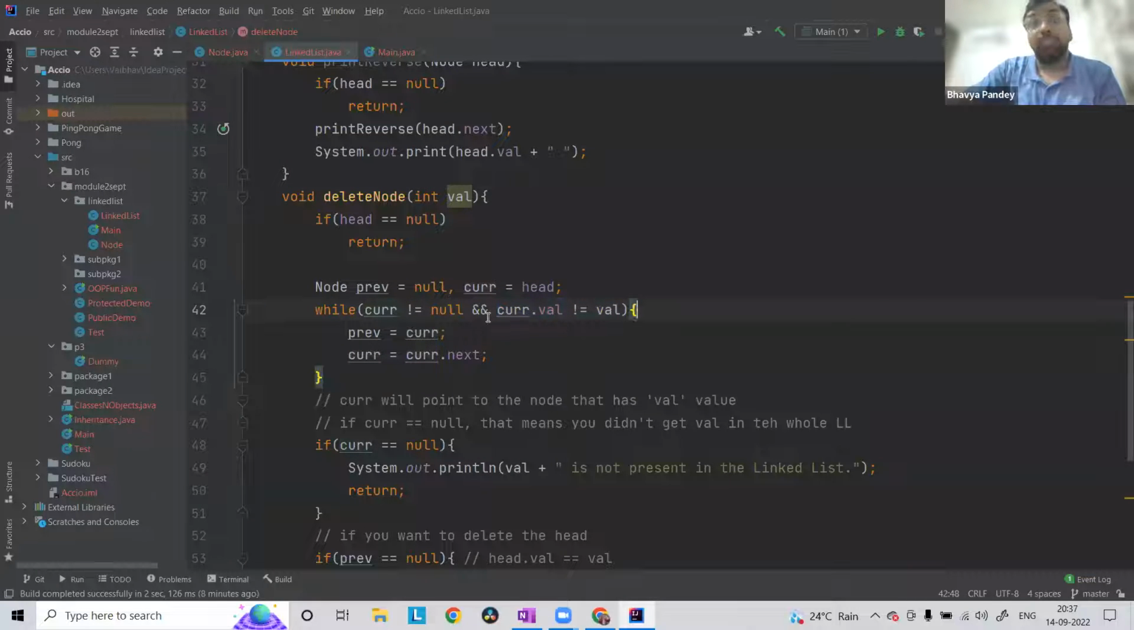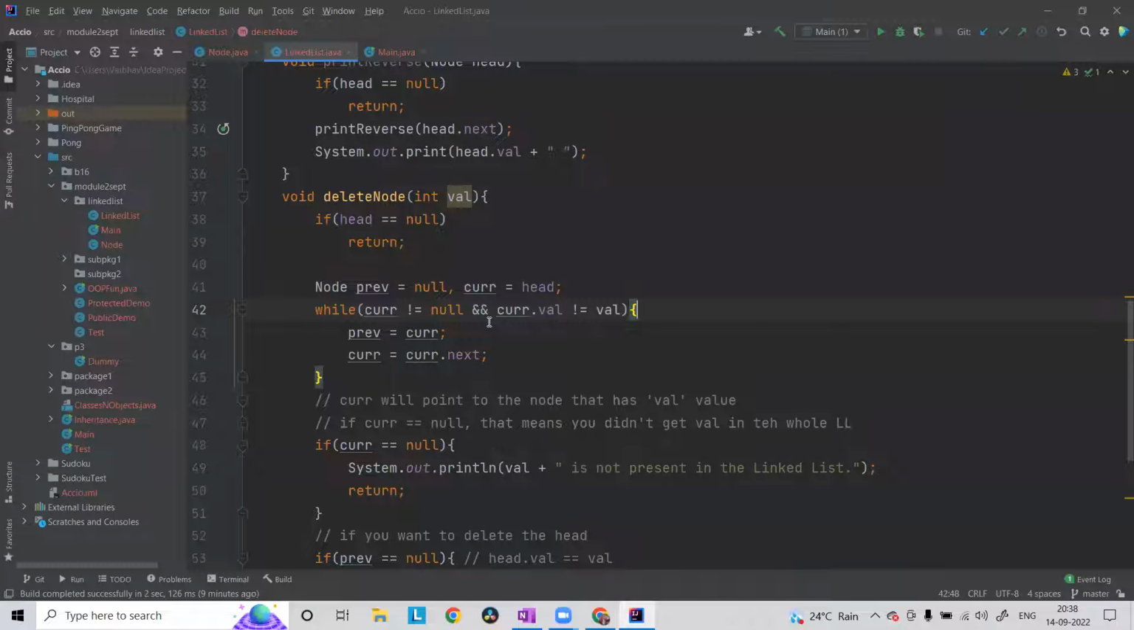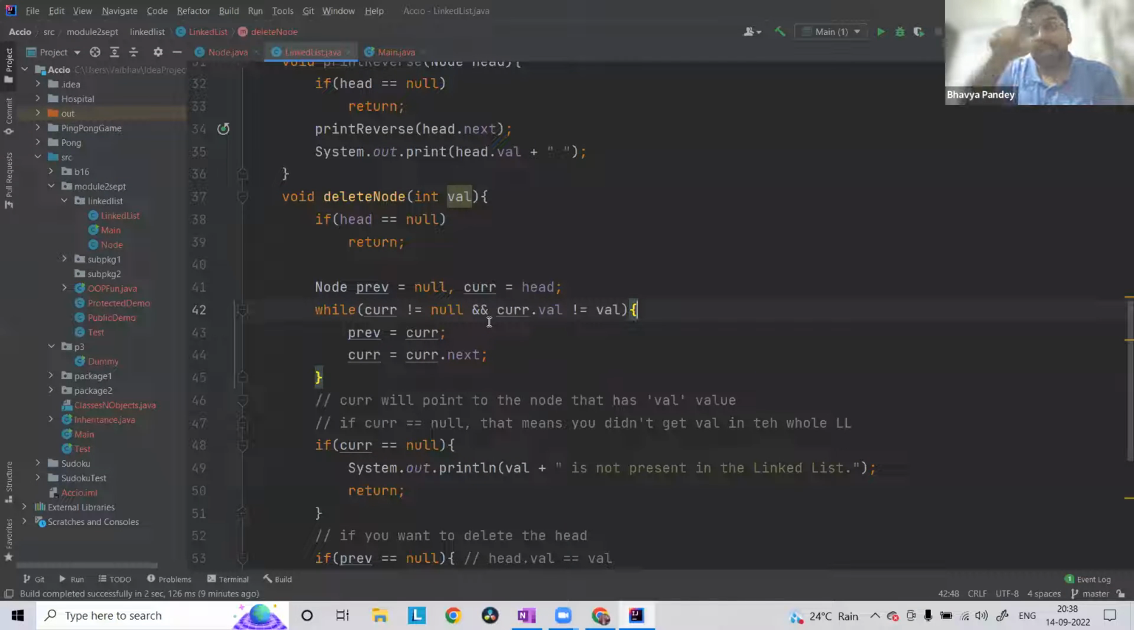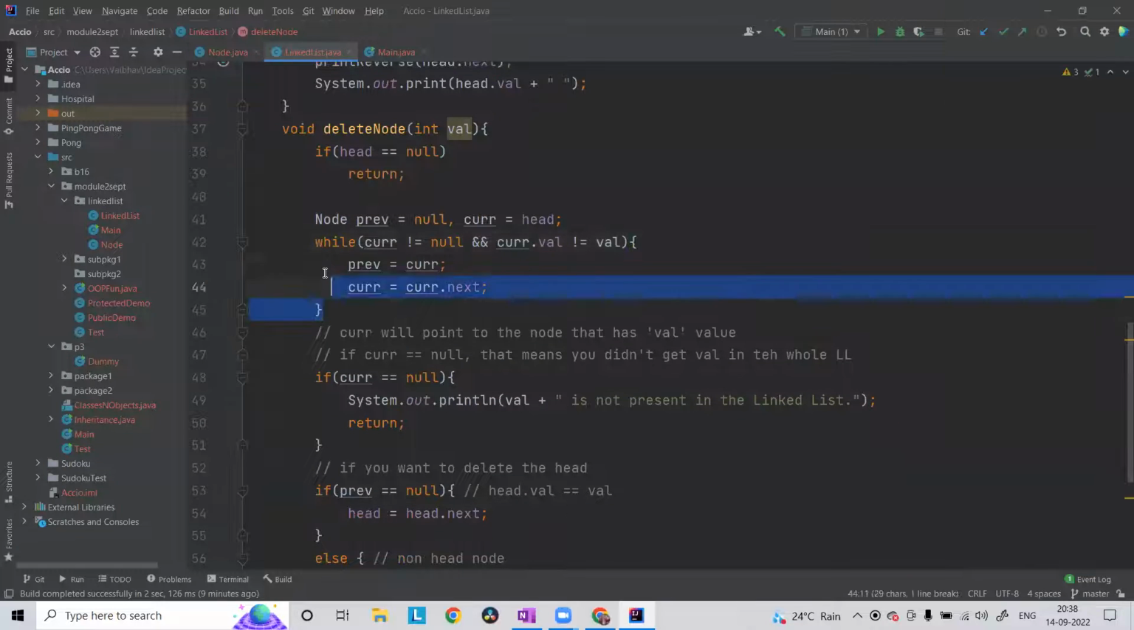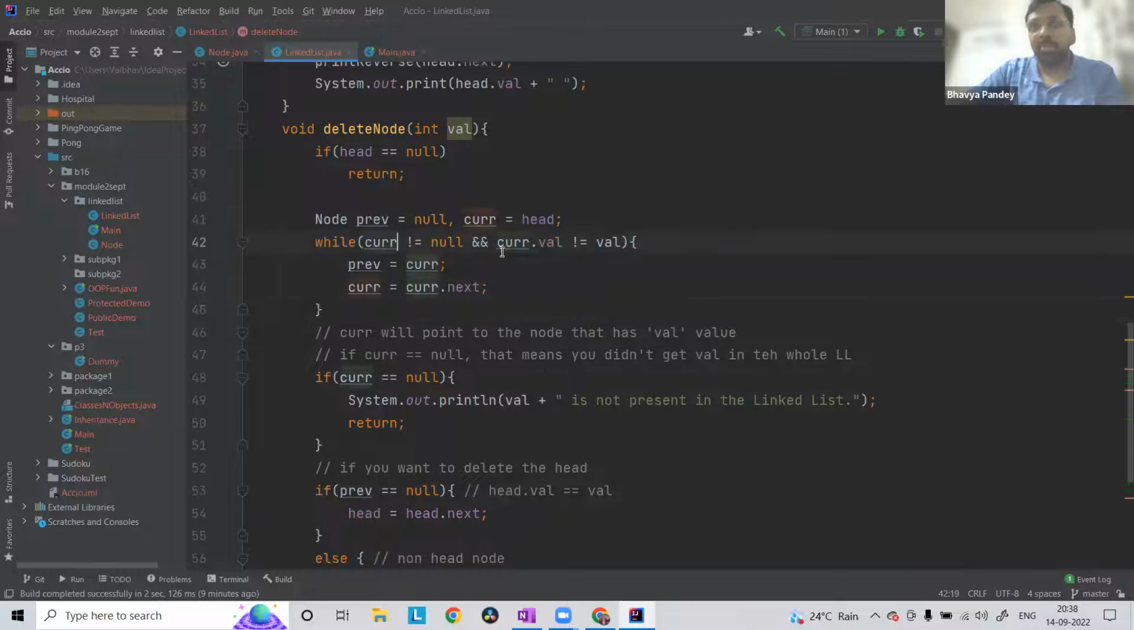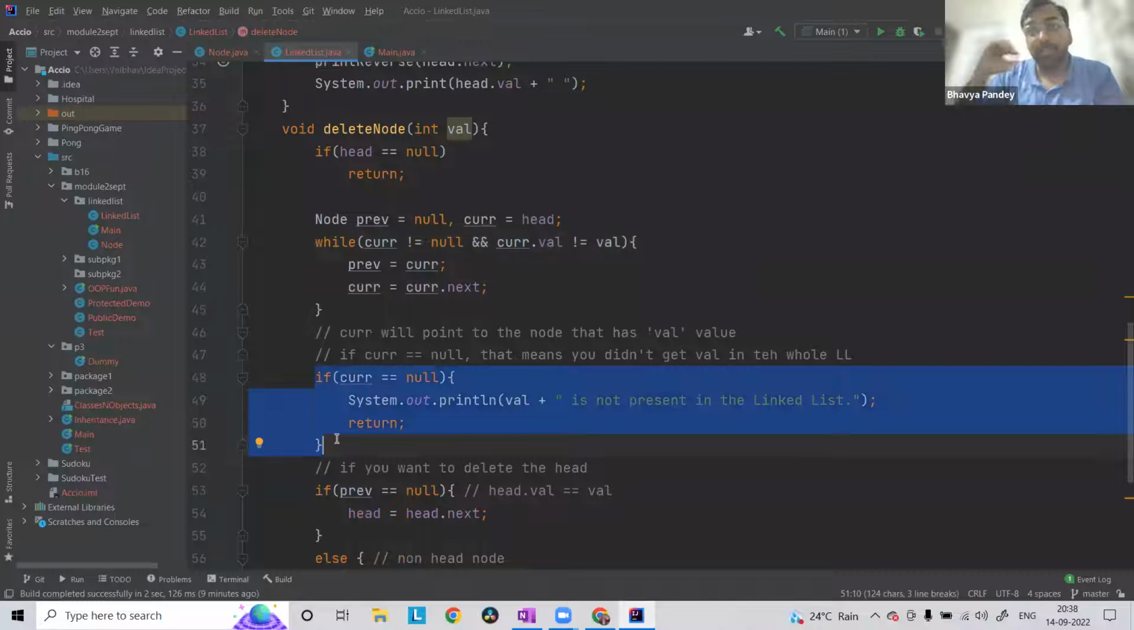So ultimately what will happen? You are moving, you are moving, you are moving. At some point, you will reach null, right? What does that mean? You have seen the whole linked list, but not found a single node that has this value. So after having traversed this while loop, where does the while loop stop? Either current becomes null or current points to the node which has this value. So if current becomes null, that means you have traversed the whole linked list, but you have not gotten that particular value.